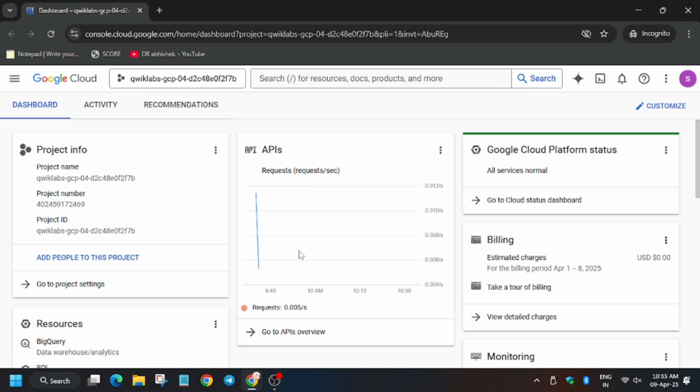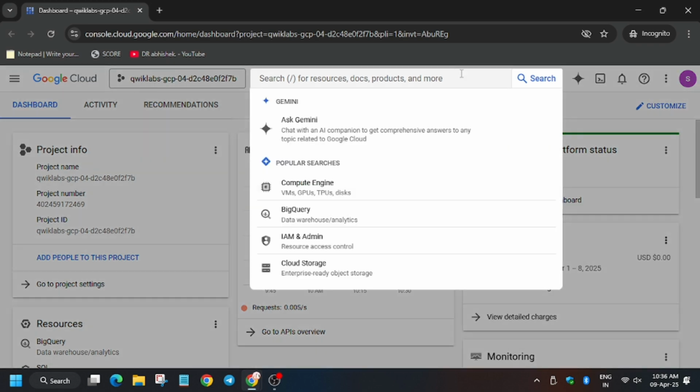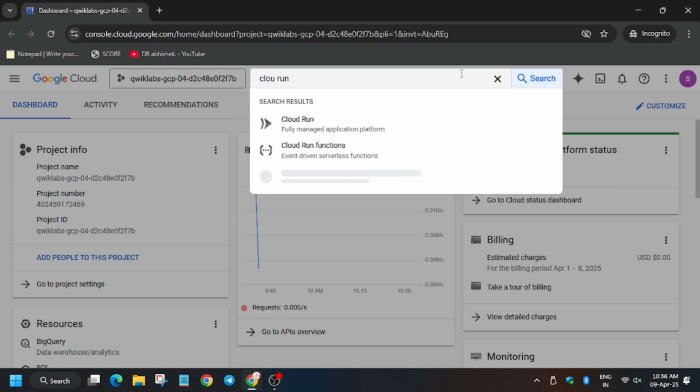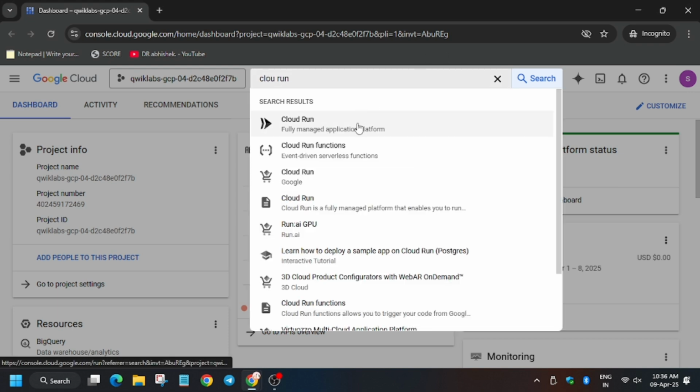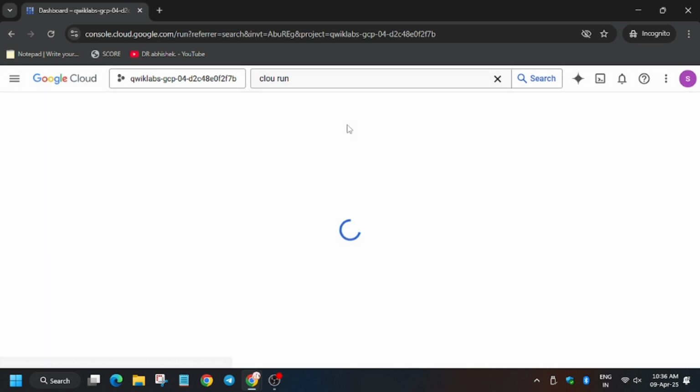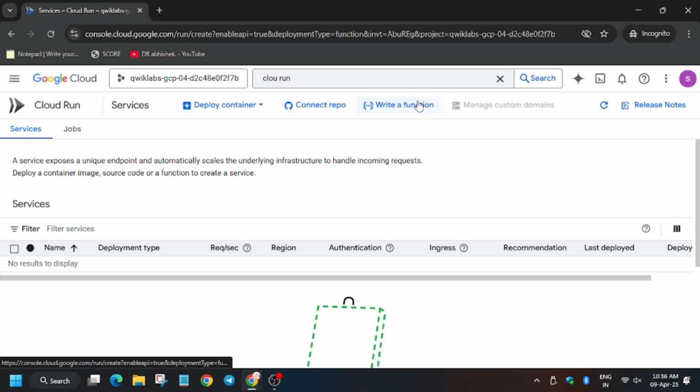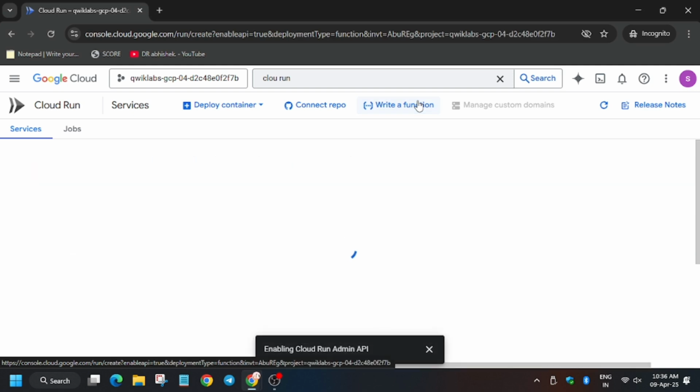Now in the search box we have to search, so type here Cloud Run. Now click on Cloud Run. Now click on Write a function.